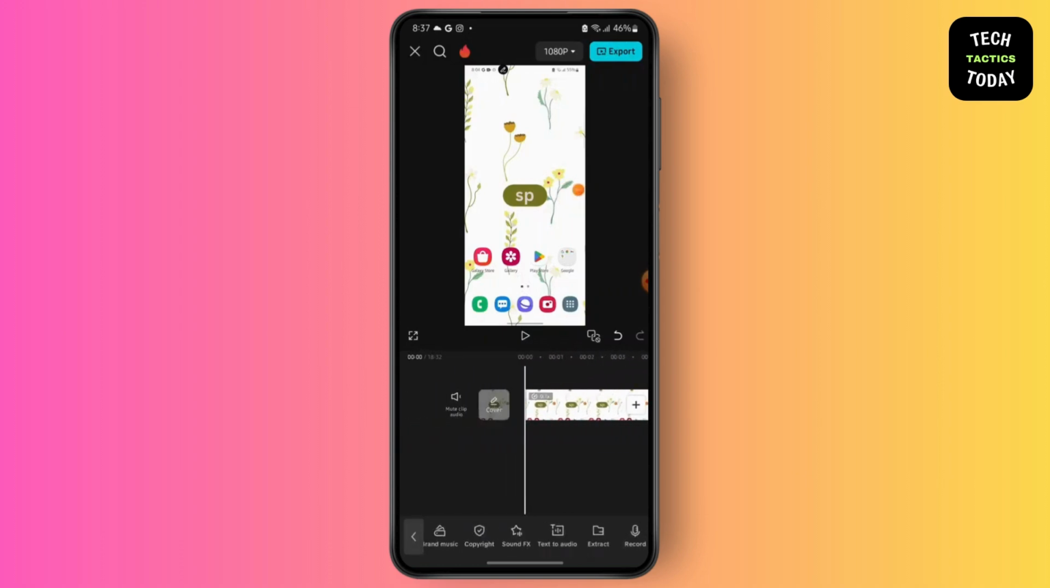If you want to voice over, you can sync it easily. So simply go to add audio and then record. This way your audio and video will be synced.